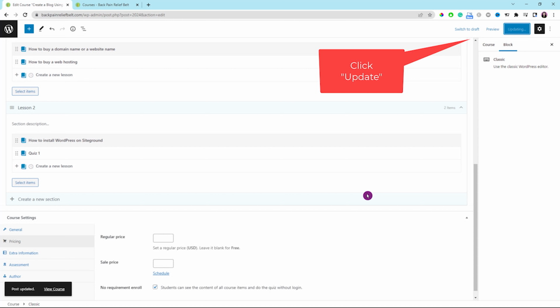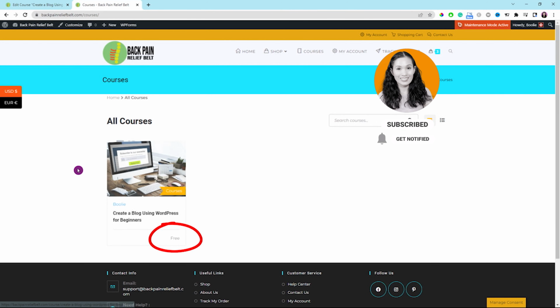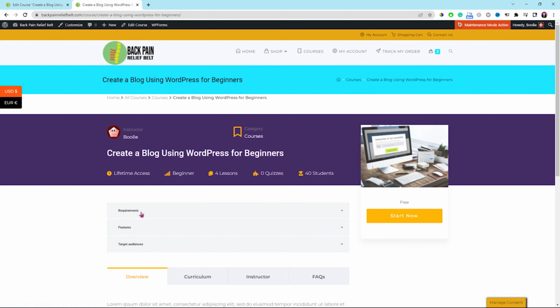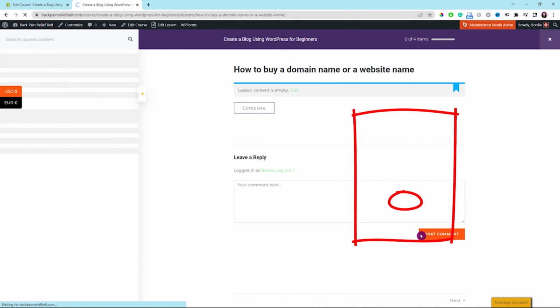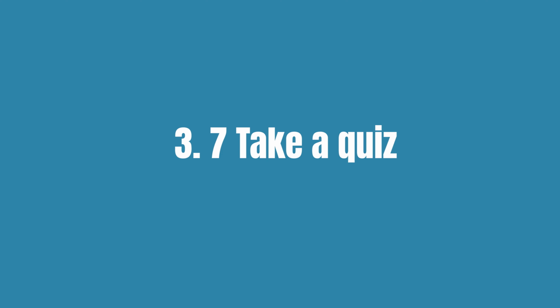Let's go to the front end to check out the course. Let's refresh the page. And here it is. The course is free now. It has the free label also. And then over here, it's also free. Just click the Start Now button. And let's see if you're going to be able to get inside the course. Right here, you could access all the lessons and quizzes.